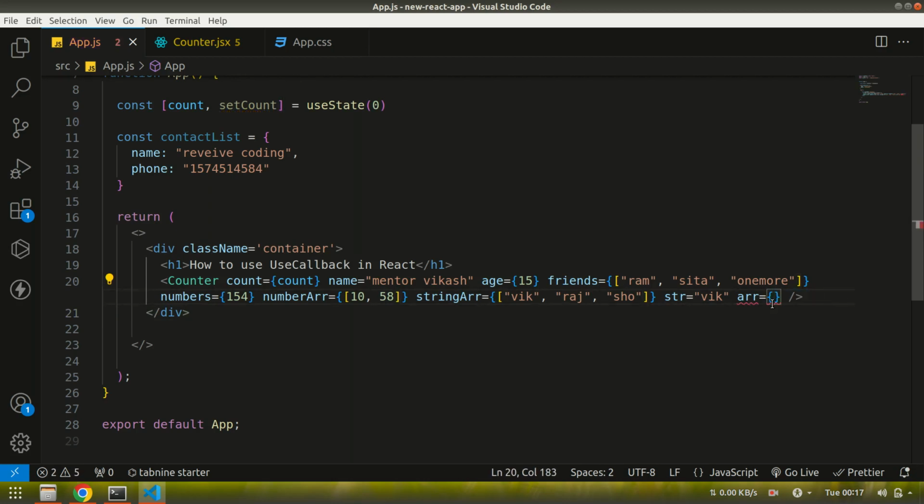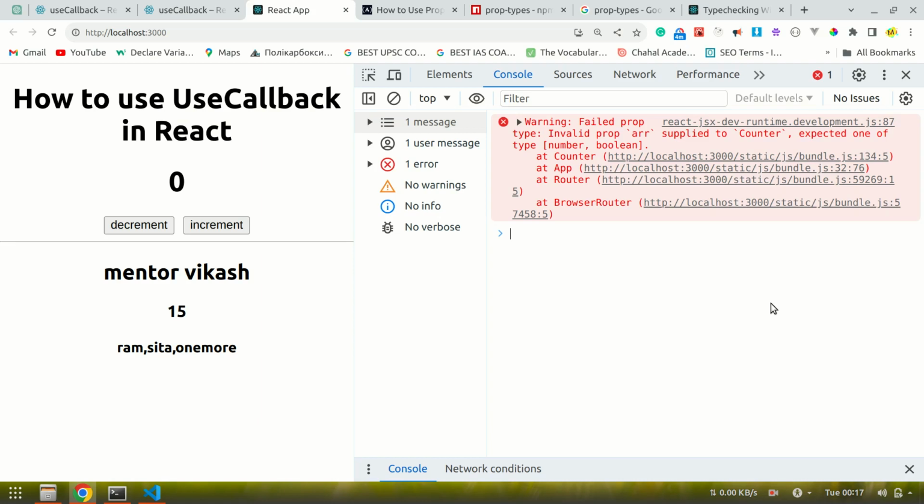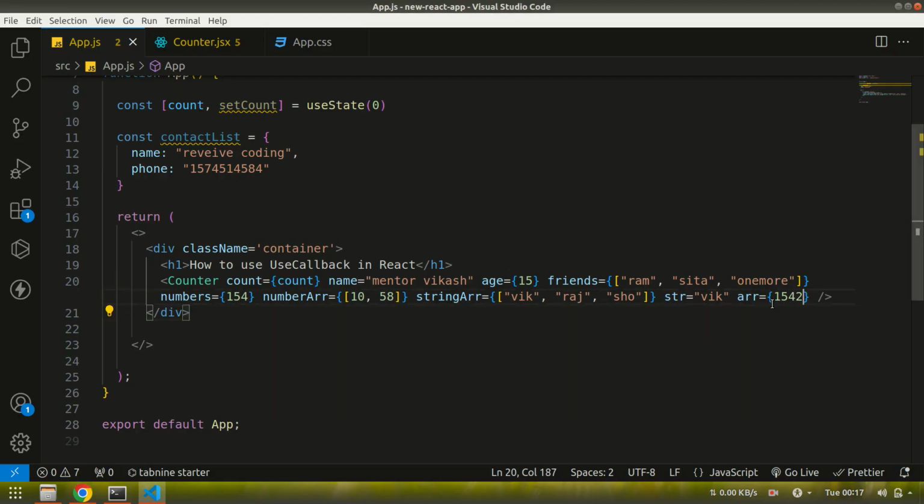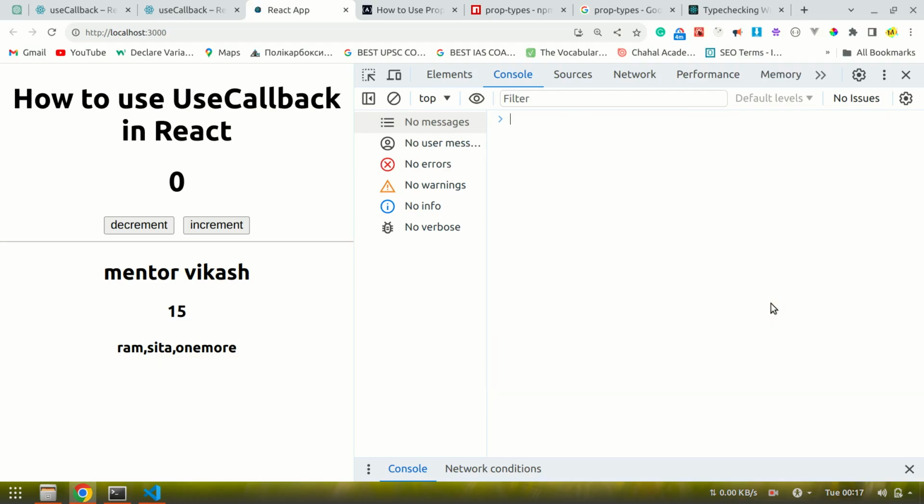Okay, so instead of just passing an array, let's try to pass just a number and refresh this, and now we do not have an error, right? And if I also pass some boolean value, let's say true, and save this and refresh this, it's still not giving me an error.